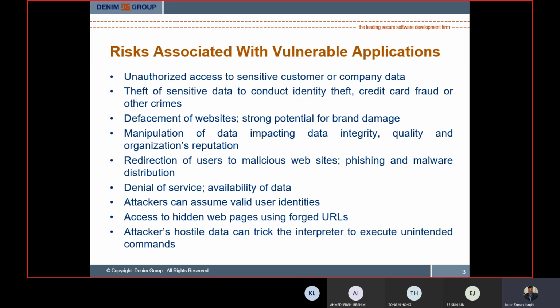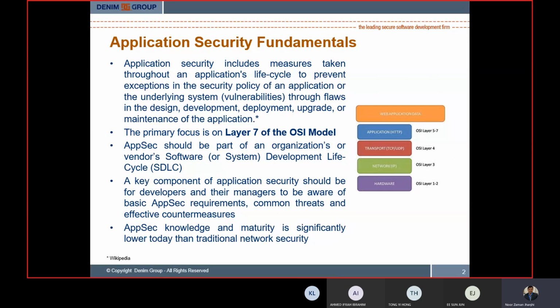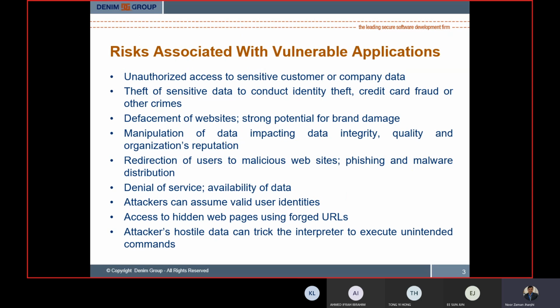Going on, what are the risks associated with vulnerable applications? From here we understand that while we are looking for secure architecture, we are supposed to look into layer number 7 in the OSI reference model, which is the application layer. Now, what are the risks associated with this one? There could be many.